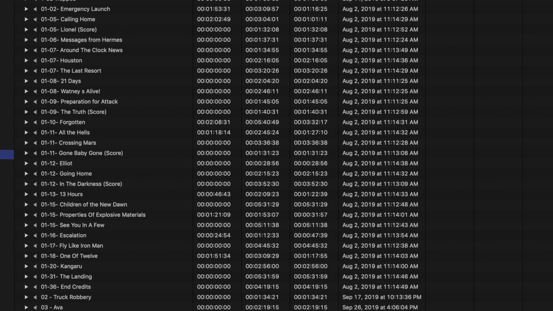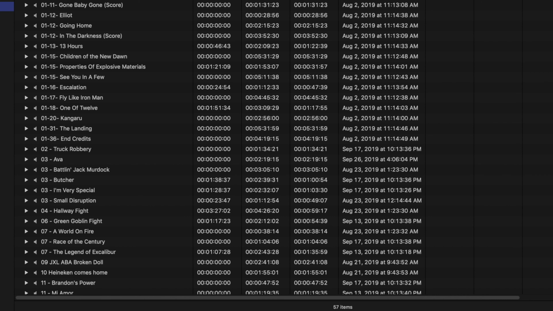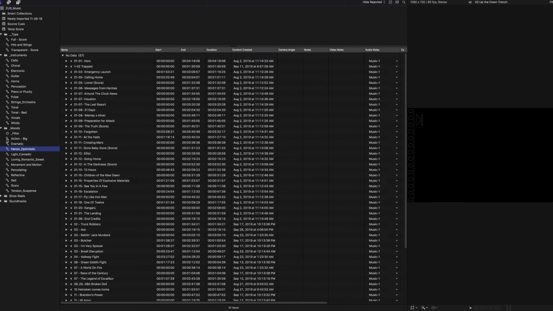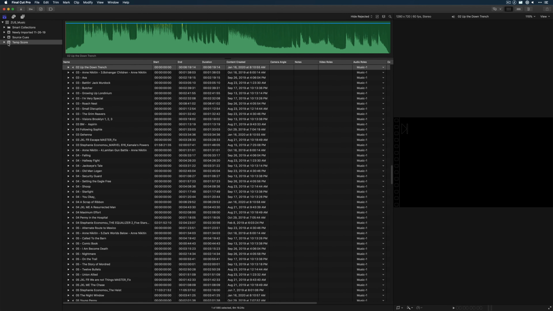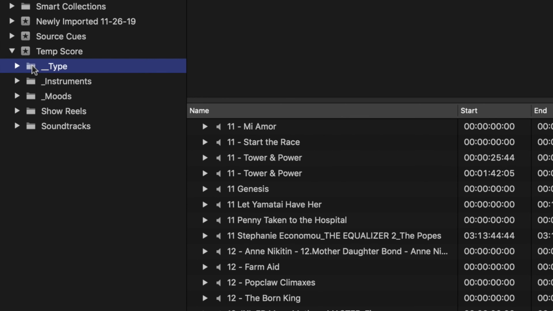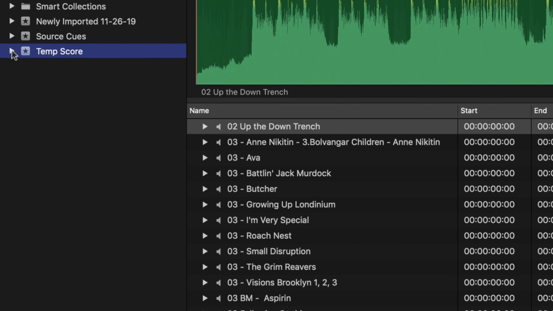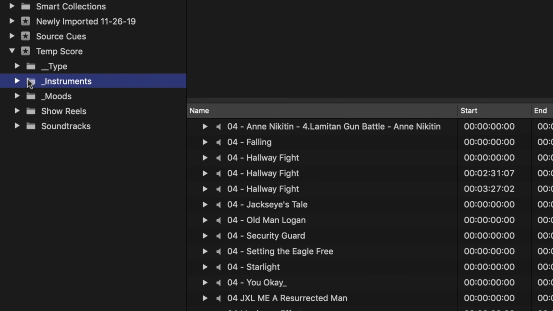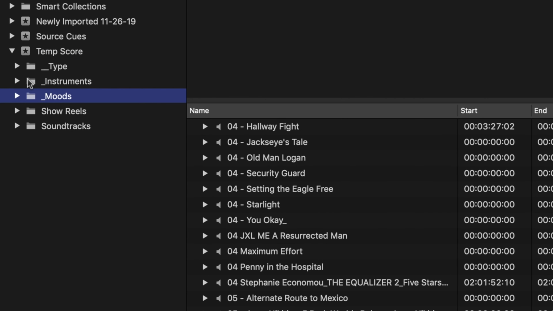So there are a million different ways you could use this, but here's how I've settled on doing things for now. Here I have my music library from my last show, and I've got a couple different little events in here, but I'm just going to focus on temp score for right now. And I've given some thought, and for me, I find that I'm looking for music based on three main criteria, which are type, instrumentation, and mood, or its emotional quality. So nothing revolutionary here, just pretty basic stuff.